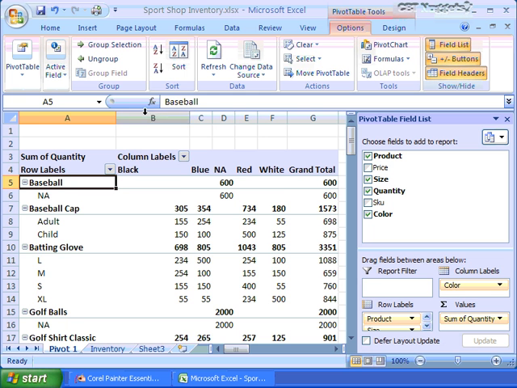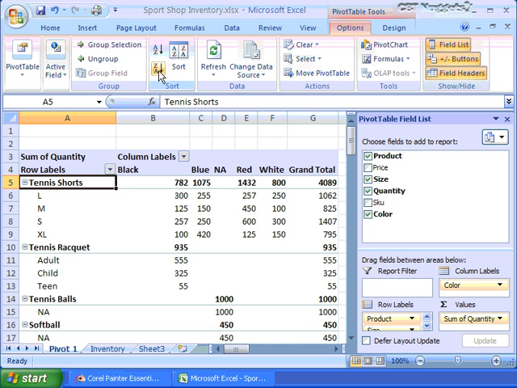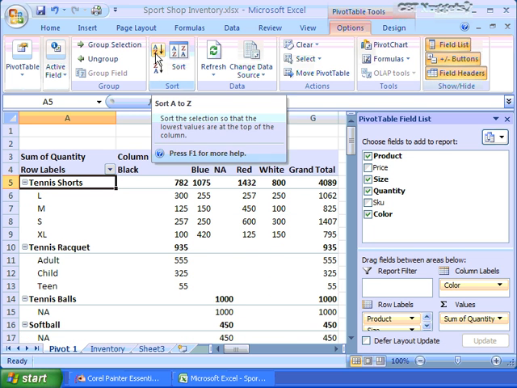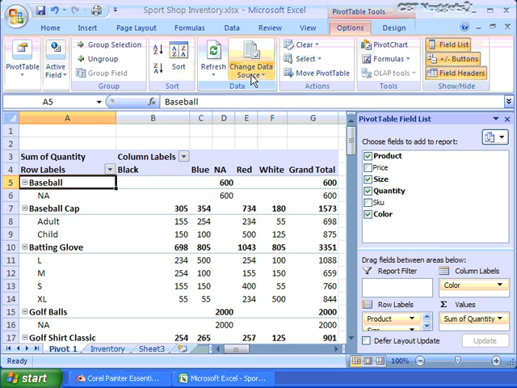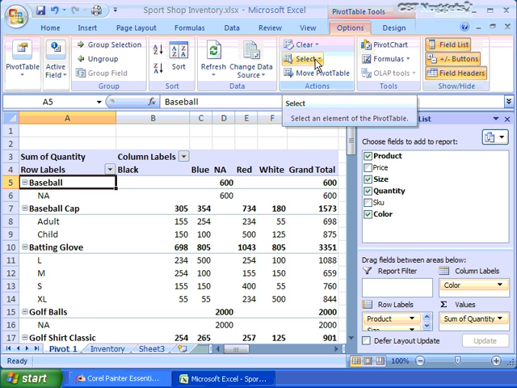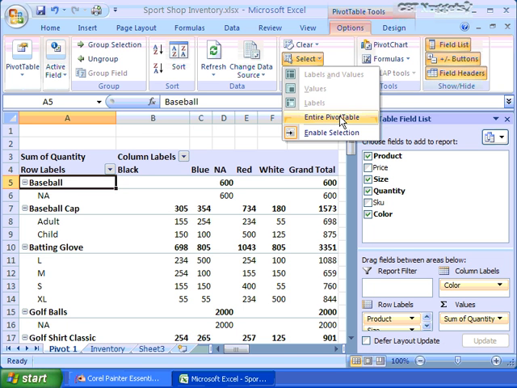If I click on products, now I can sort these by ascending or descending order. Or of course I can get more detailed. If I need to refresh my data, change my data source, that would be fine. I can also clear my pivot table, any actions that I'd taken.